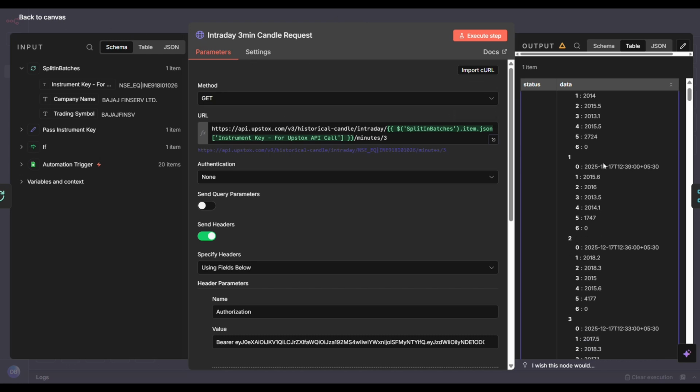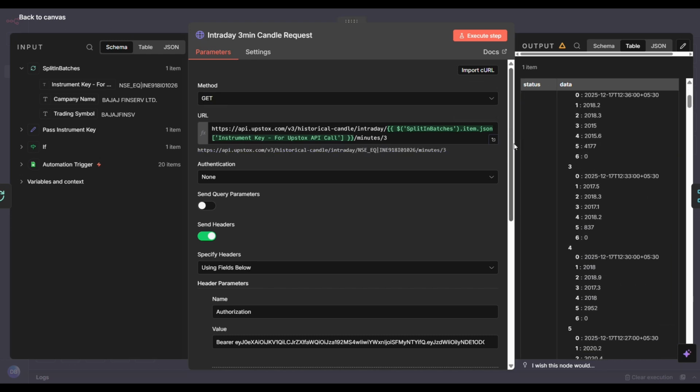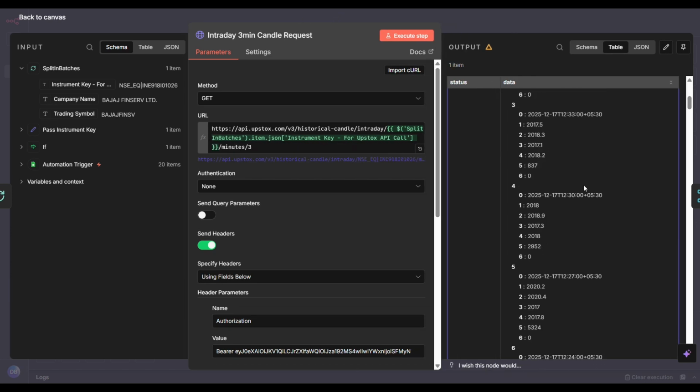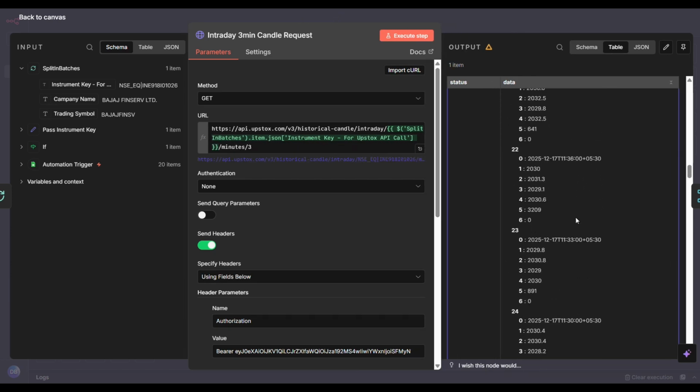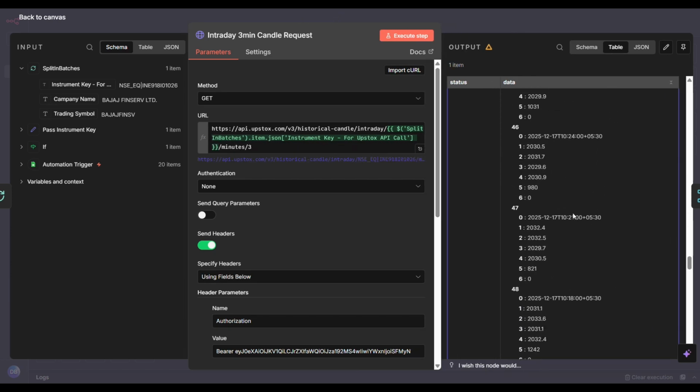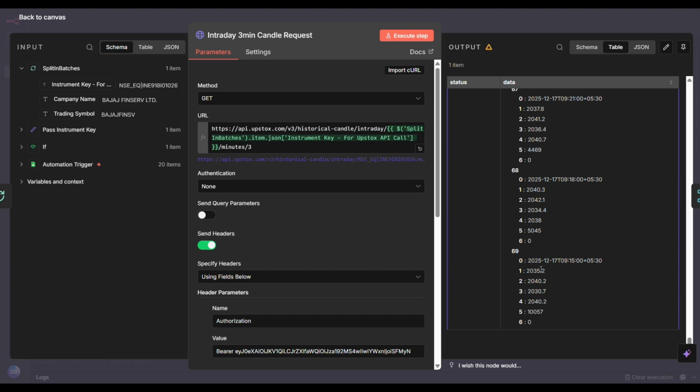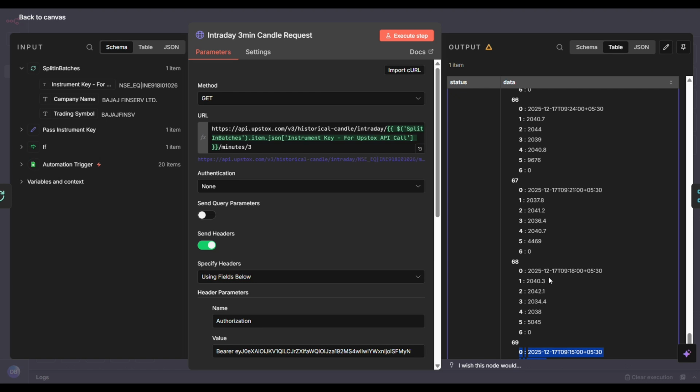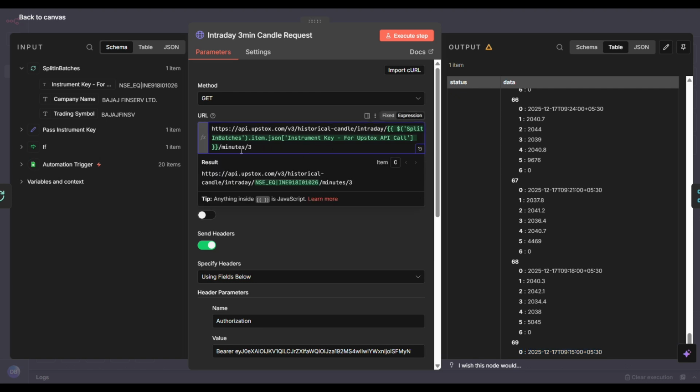Since I've already added it, I'll remove it for the time being, and I'll move on to the next step. So this gives us all this candlestick data. If you check this output, let me just widen this. If you look at all this output, these are all the outputs throughout the day with timestamp. So this is the first candle, and all of this is a 3-minute candle, which is what I've requested in this API. You see minutes slash 3. So it's a 3-minute candle.